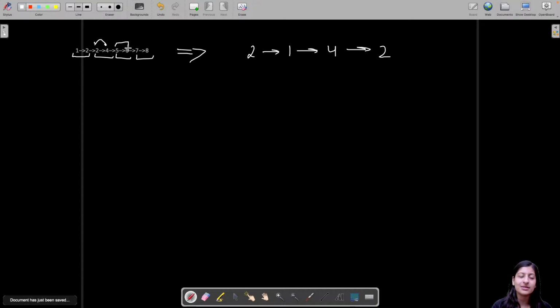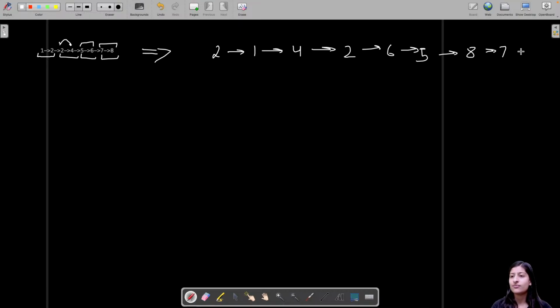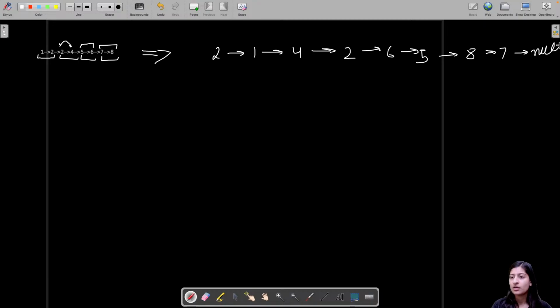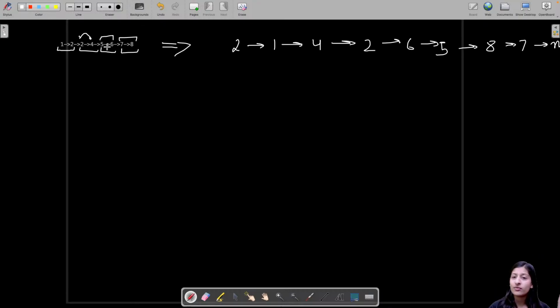Then the next 2 nodes in this pair are 5, 6. When I swap them, the next will be 6 and 6's next will be 5, right? Now the next pair is 7, 8. So 8 will come before 7 and 7's next finally will be null. Fine. In case you are wondering what if we have an odd number of nodes in this.